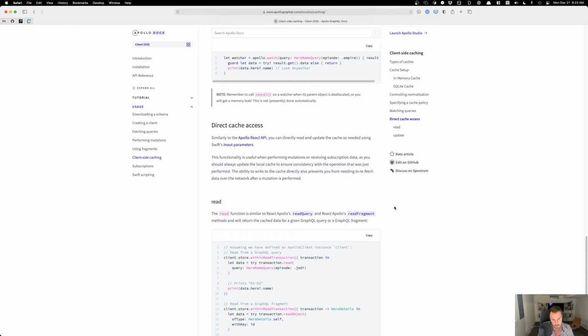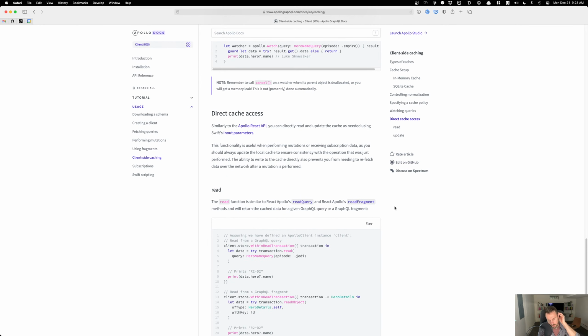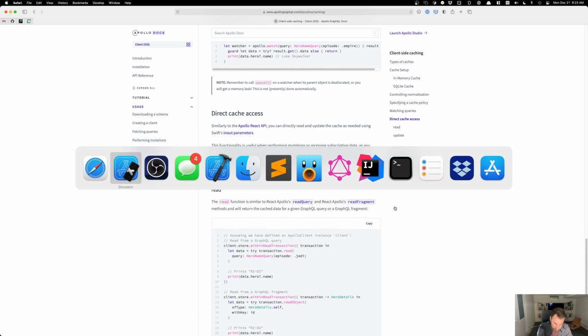I've done an example of this with some other objects in my app, but I'm going to go through this because, while the docs are very good, it can be a little confusing as to how and why you should do this. So let's go ahead and take a look here.